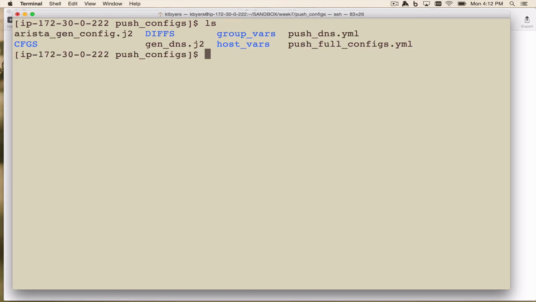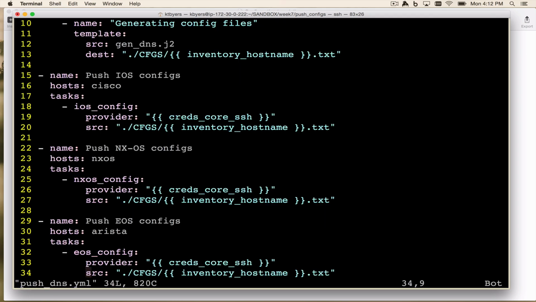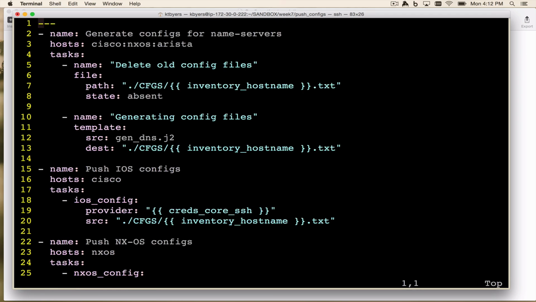So if we look at this example that I have right here, we saw basically the same example, or a very similar example to this earlier. So we're going to generate the configurations for some name servers. So that part of the config pertaining to name servers. We're going to do this for Cisco IOS boxes, NXOS boxes, and Arista.